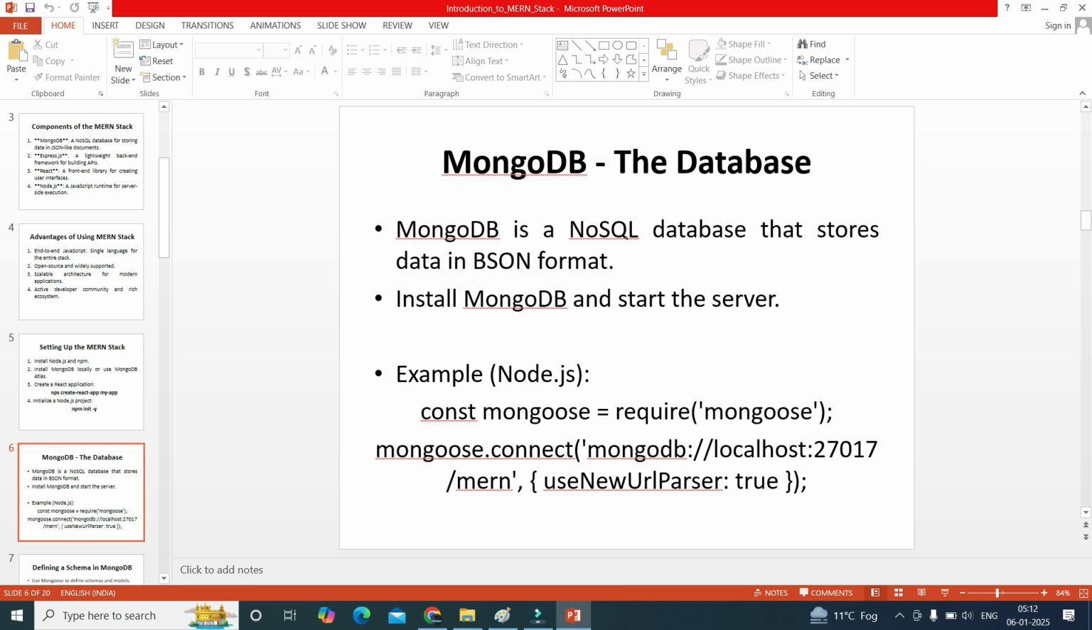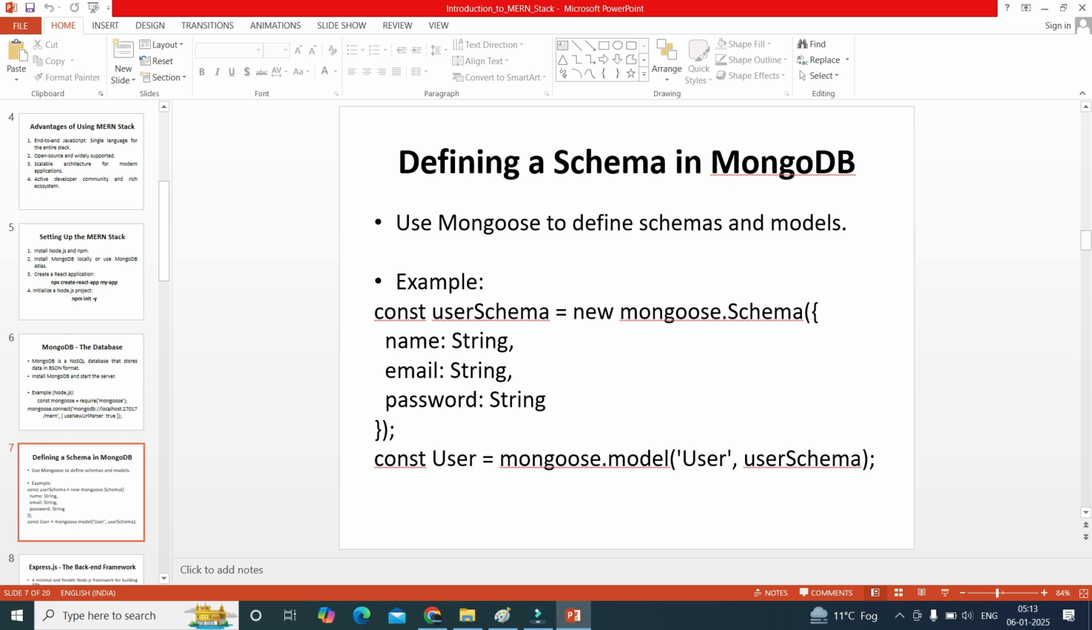Then MongoDB is the NoSQL database that stores data in BSON or binary JSON format. So you first have to install MongoDB and start the server. One example is given. You can create an instance of Mongoose, which is the library. Then you can connect with the port 27017. So this is the example that we will cover in depth later.